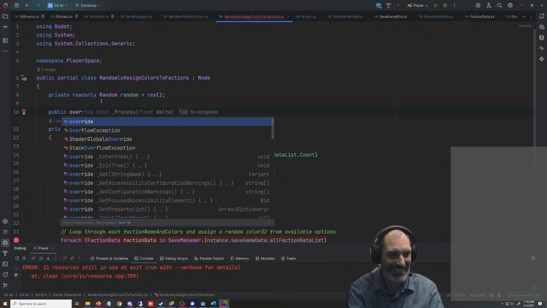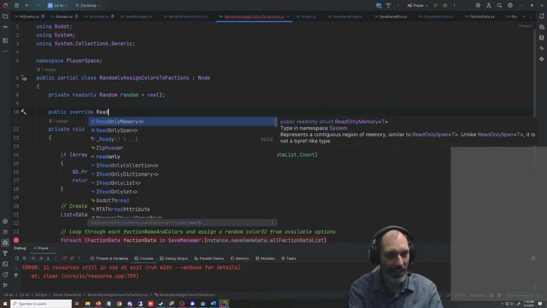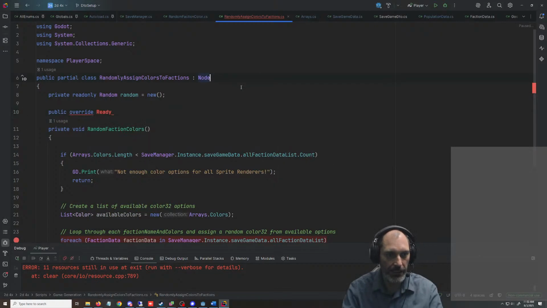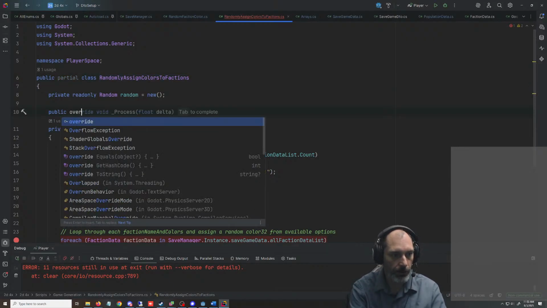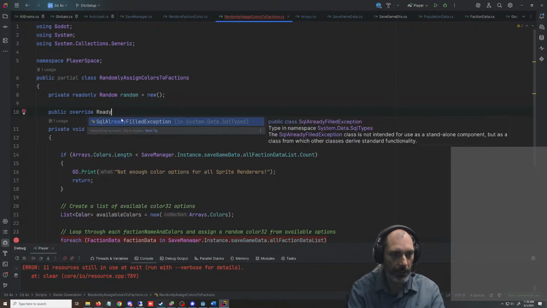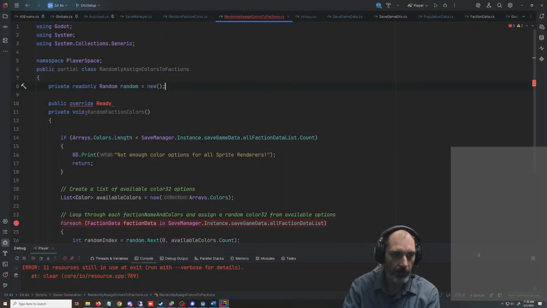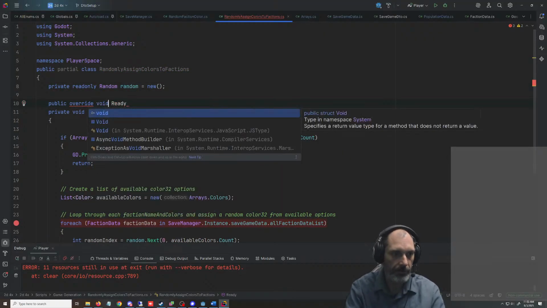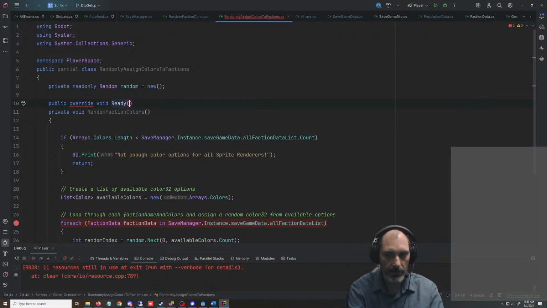Oh, I can't, no wait, I'm a node. This needs a node 2D, I think. Because there's no ready in node. No, wait, there has to be a ready in node. What's going on here? What am I doing? Public override ready. It doesn't want to let me do ready. Why can't I public override void ready?